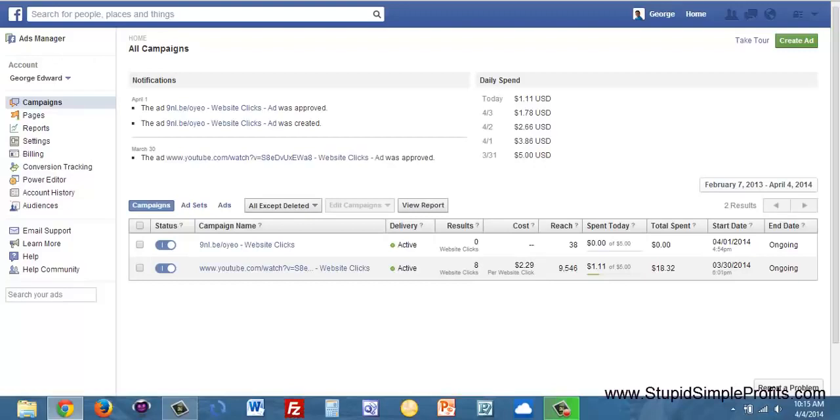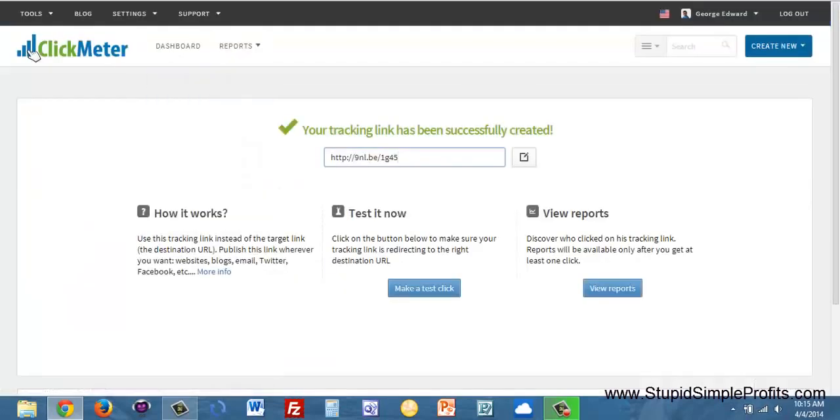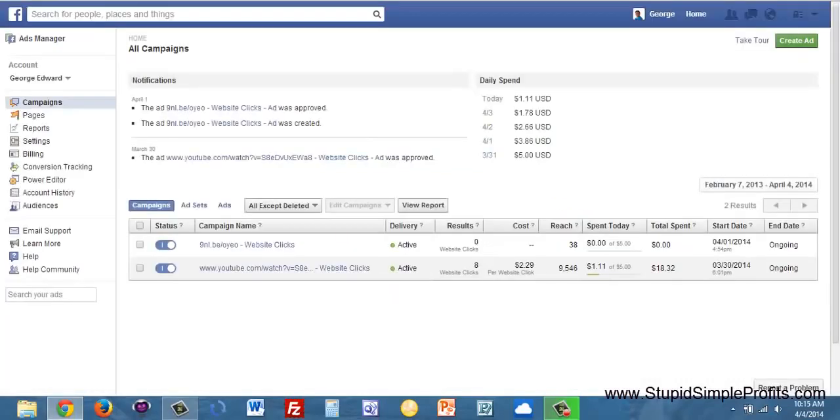There's other ways. I'm no professional by any means. As you can see, I'm paying $2.29 on average per website click, which is not good by any happenstance, but my ads get approved and I don't have any problem with that. So that's how to get a ClickBank ad approved with a free tracking URL, and there's lots of them out there. This one just happens to be one that I kind of like. It's streamlined and it's easy to use. But if you can find one that Facebook will allow, more power to you.